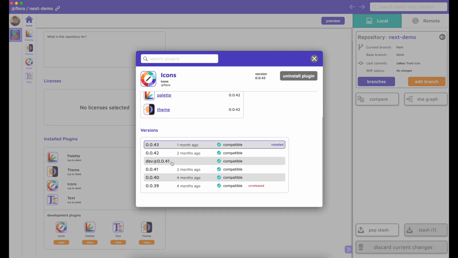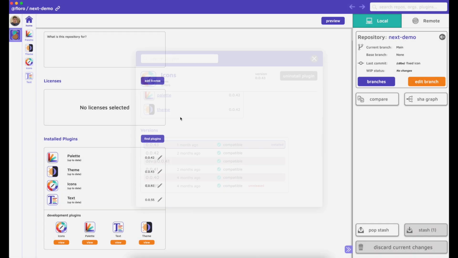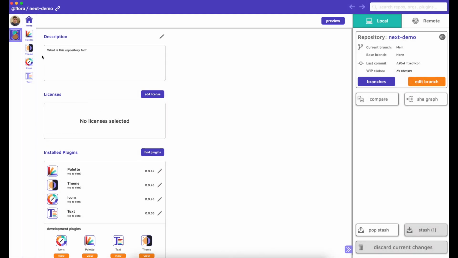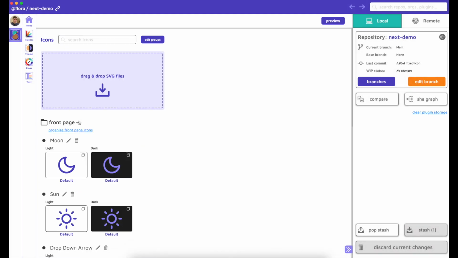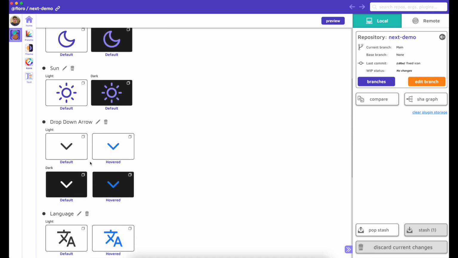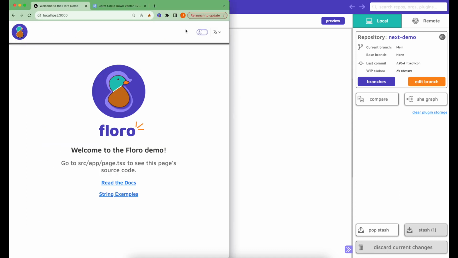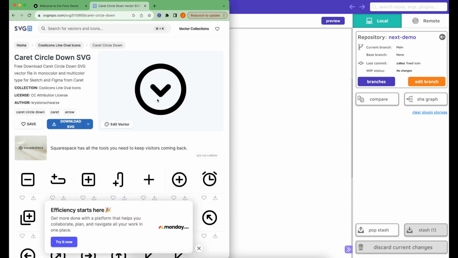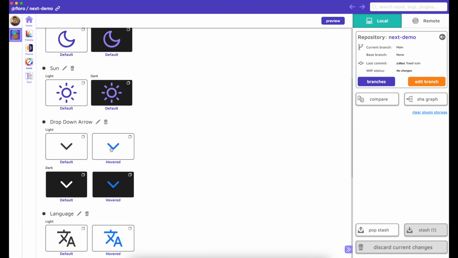So this time we're going to overview the icons plugin. First thing you want to do is make sure it's installed. And next we're going to pop over to the icons plugin, and you'll see that all of these icons are what are displayed in our demo page. So we're going to replace this language select drop down arrow with this caret arrow that we found online.